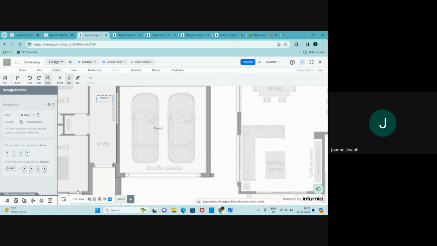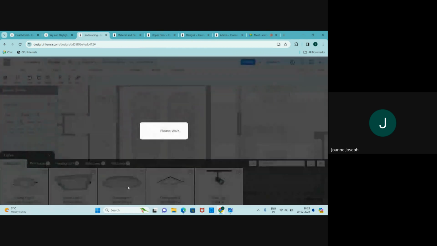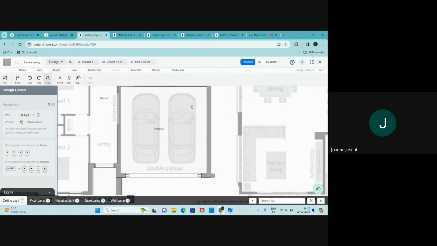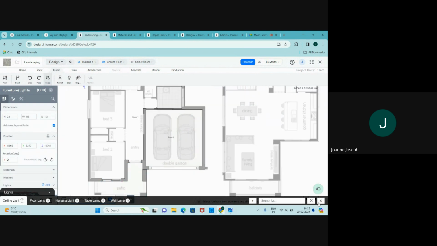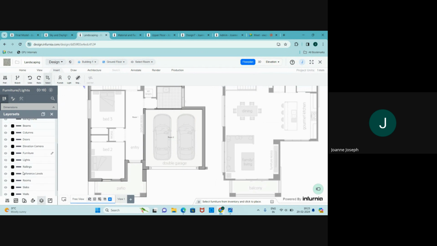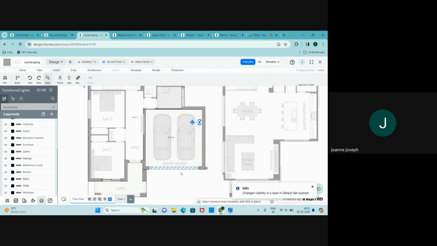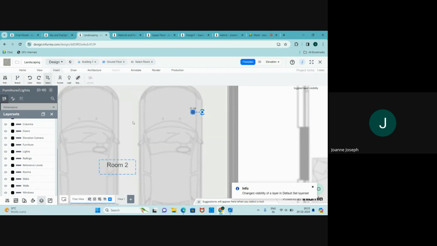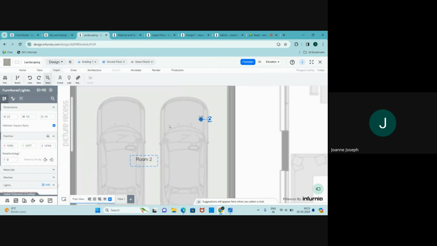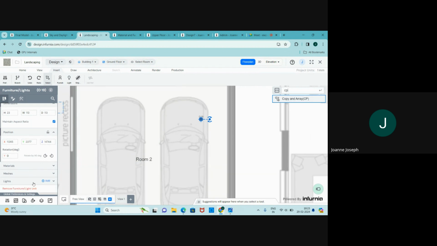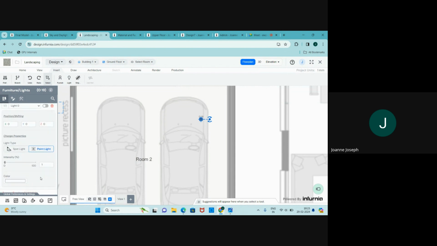insert light, ceiling light, ensure that the light layer is switched on so that I can see the light that I'm copying. If you switch off the light layer, you will not be seeing that in the render as well. I can copy and array these. First, I'll just go to the lights option here and ensure that the intensity is 10.